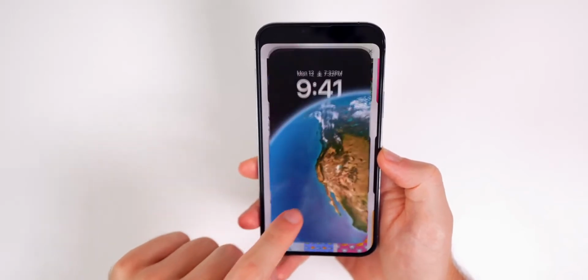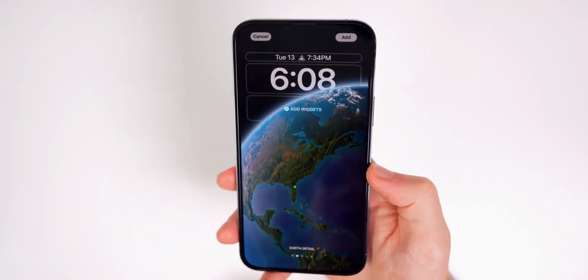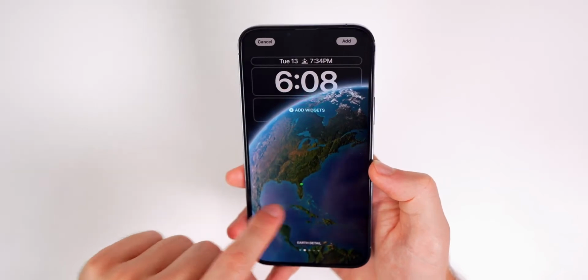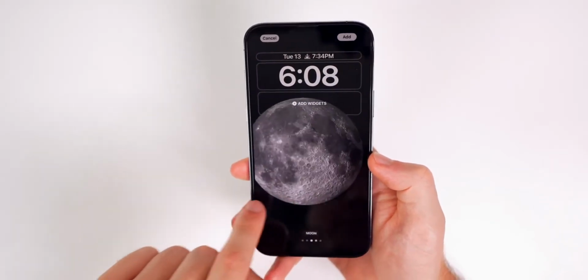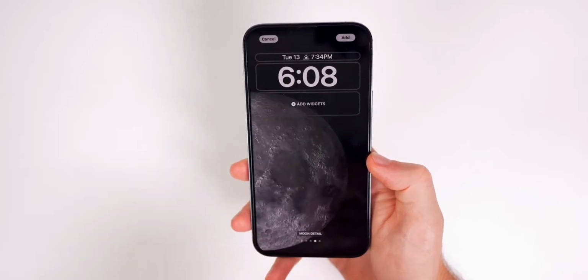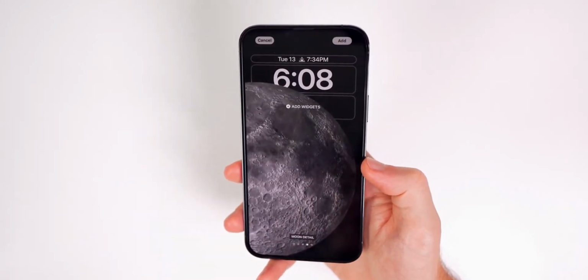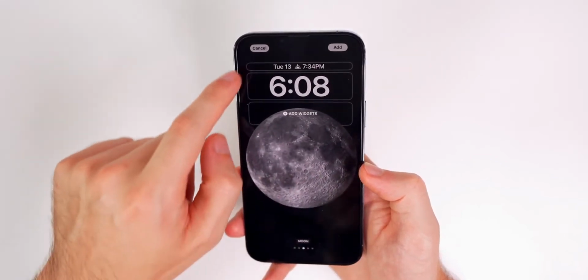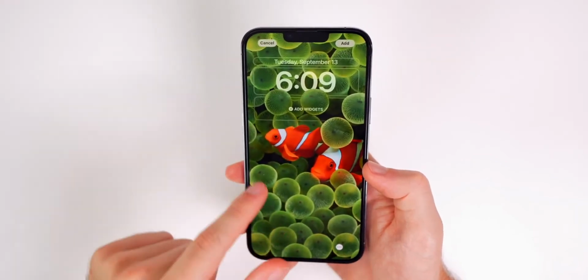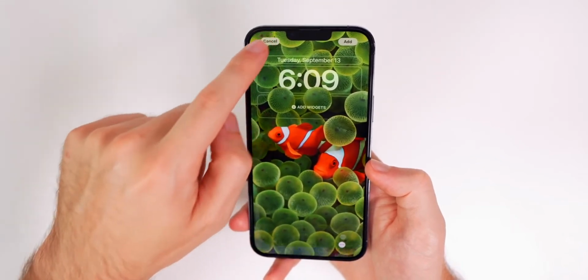We do also have astronomy. So you can see this is the Earth right there. We have a cool depth effect on the time. You also have different options that you can do. So we have Earth, Earth detail, the moon, moon detail, and solar system. I think the moon one is really cool, especially if you have this set up with your sleep focus mode, which I'll talk about here in a second. We have our clownfish wallpaper right here, which was the original iPhone's wallpaper, so that one's pretty cool to have.